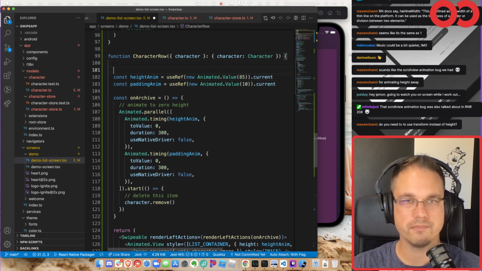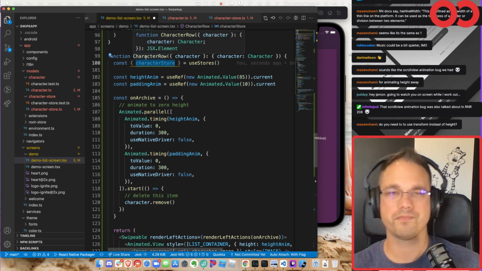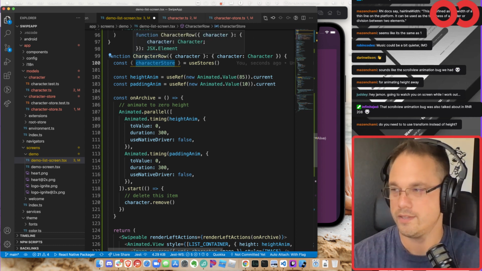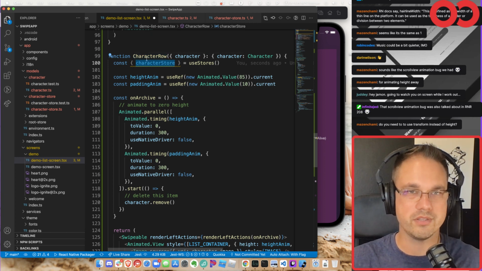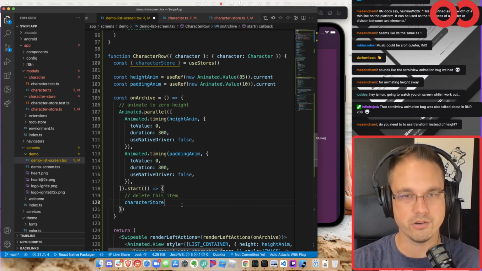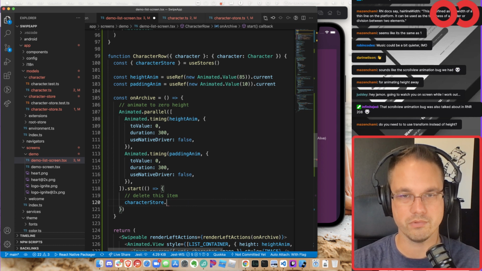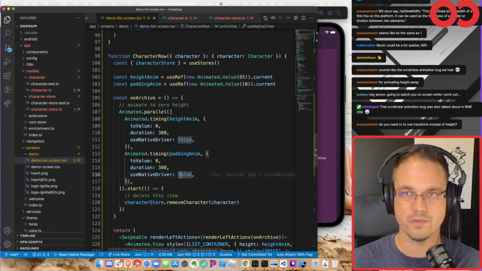This is a little funky because this isn't an actual component. No, this is a component, so I can use that. I mean, it doesn't matter. It's not a real hook. All right, so character store, remove character, character. Okay.